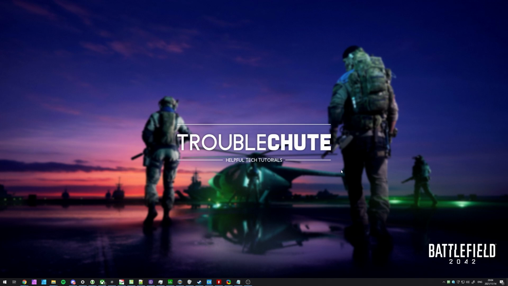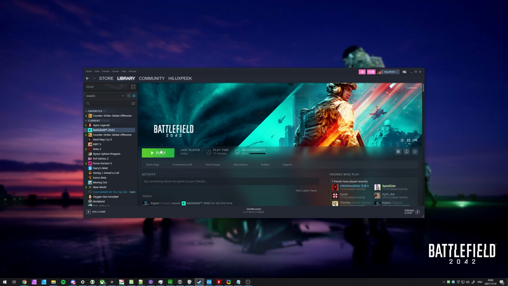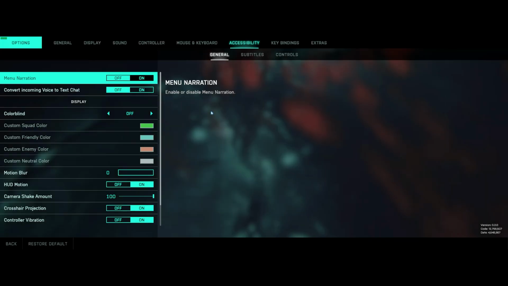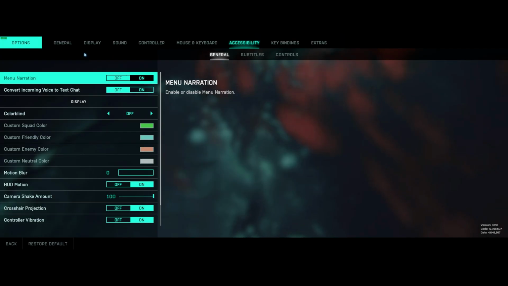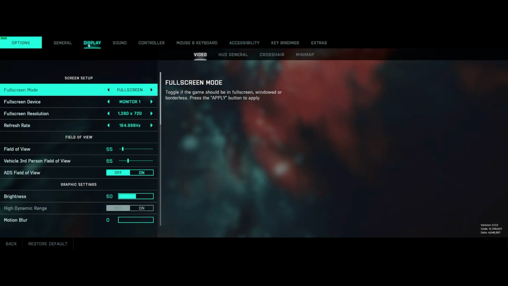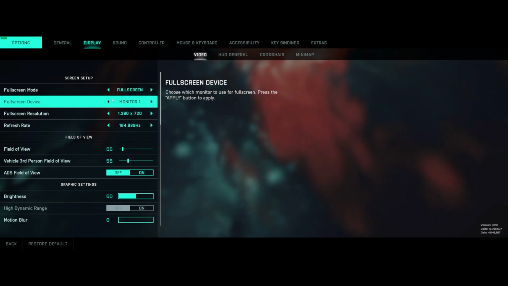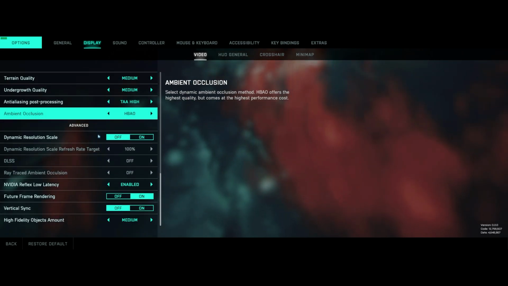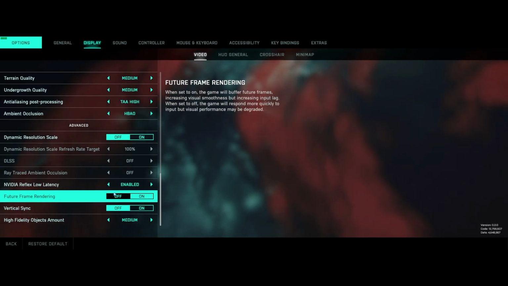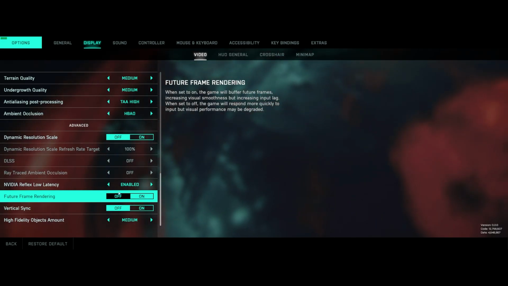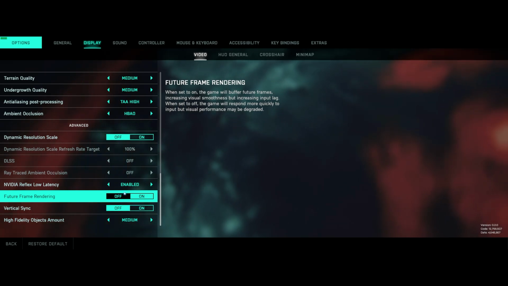So let's go ahead and begin with the simplest one, and of course the least drastic one. For this, you'll need to fire up the game itself, whether it's on Steam or anywhere else. When you get in game, hit O to open up the options, or of course click the accessibility down here, head across to the displays tab at the very top, then on the video section over here, simply scroll all the way down to the bottom and turn off future frame rendering. This is one of the solutions that I've heard of working for a few people, so that's assuming that you can even get to the main menu to turn this off.